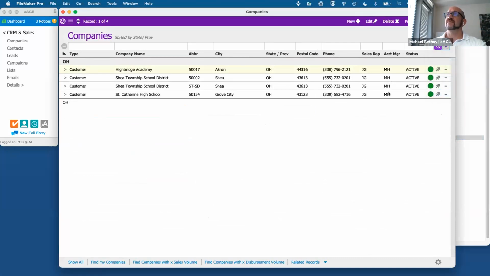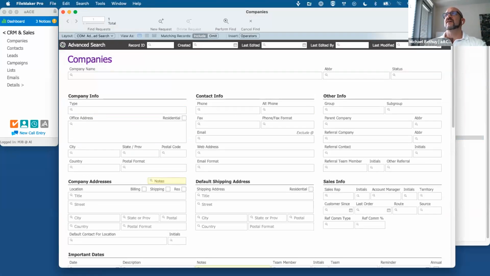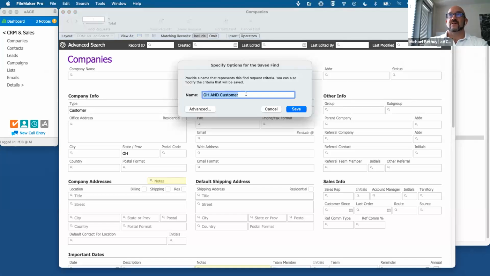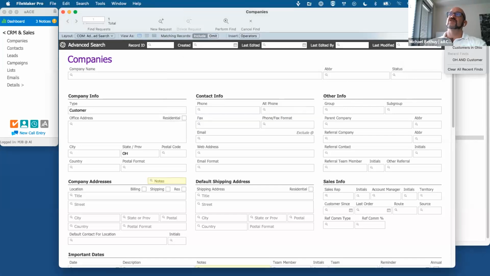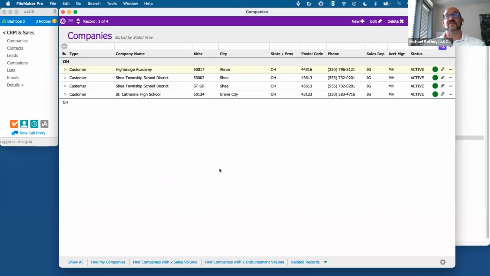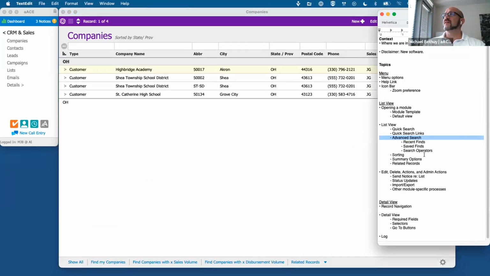In that same area, here's an oft overlooked feature. Up here, we can see recent finds. So I can select this, and it's going to put back customers in Ohio. If I wanted to save this, I could select that and say customers in Ohio. Hit save, right? So now this is a saved search. And tomorrow when I come in, it'll be here. In 2 weeks when I come in, it'll be here. So this is a great way for you to save common searches. It doesn't require calling us, requires 5 seconds or less of your time. It's a very easy thing to do.